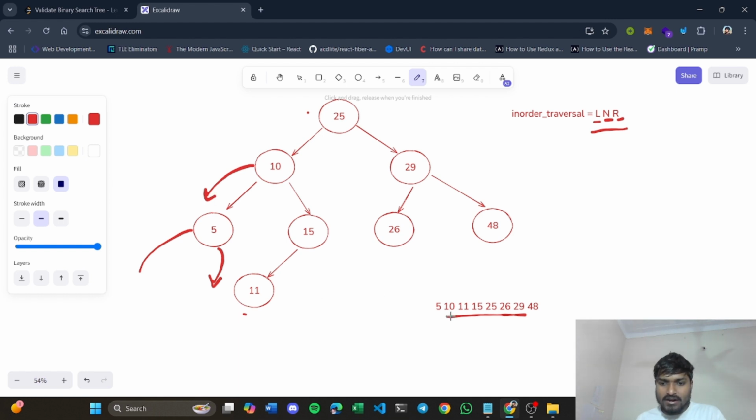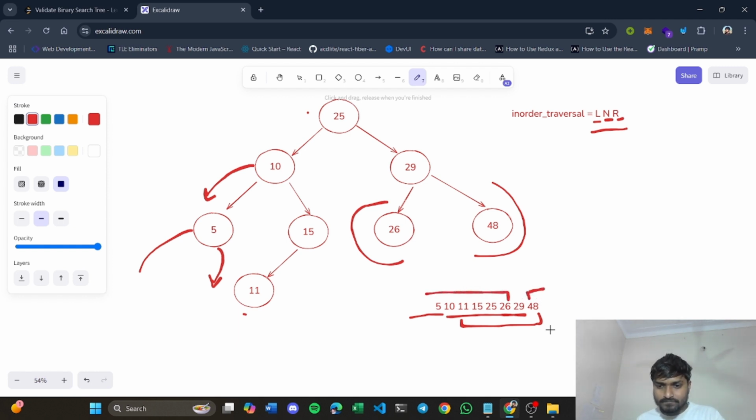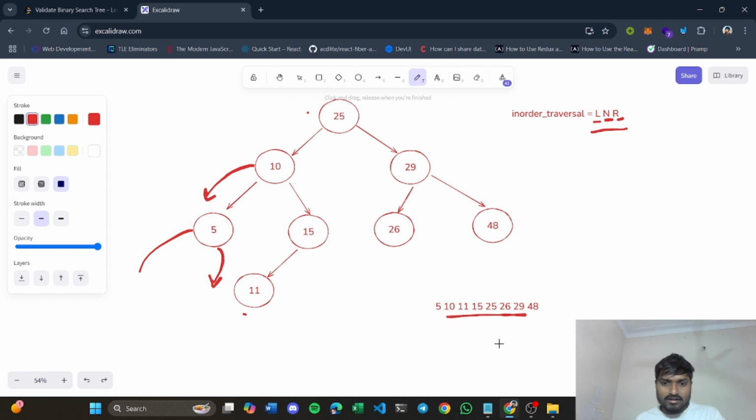Again, when you come to 10, everything to the left of it is smaller, that is 5 is smaller, and everything to the right of this node 10 should be greater. You can see in this in order traversal, everything to the right of this 10 is greater. Similarly for this 29, everything to the left of it will be smaller and everything to the right of it will be greater. So this is the concept that we are going to use for solving this problem using in order traversal.